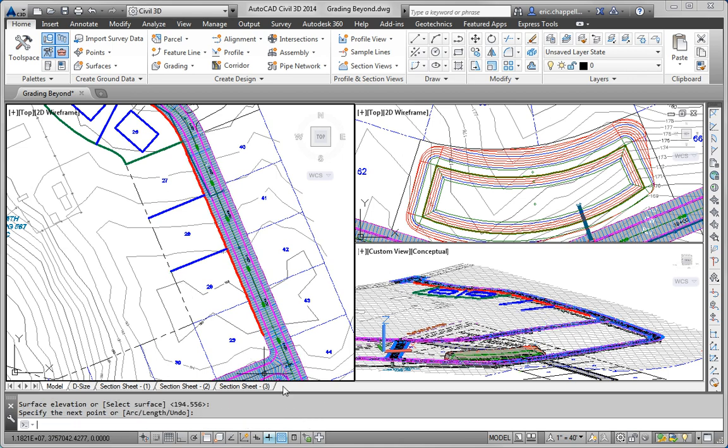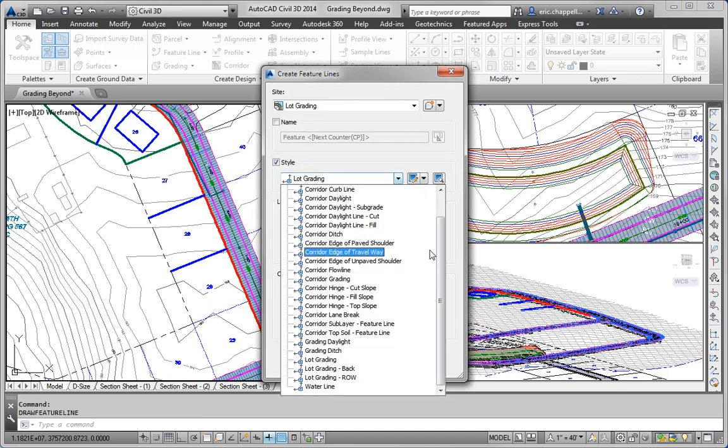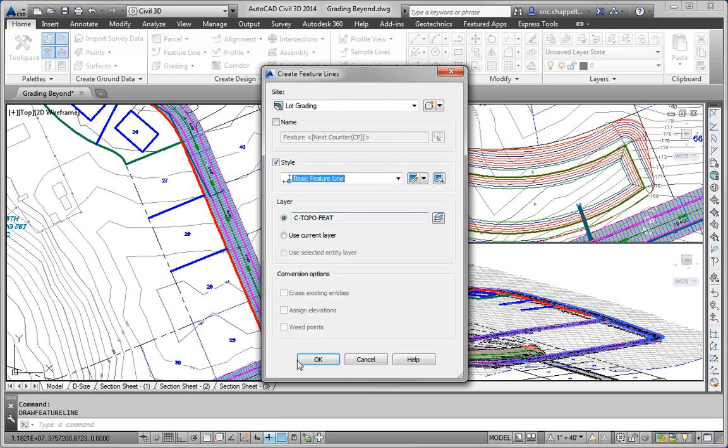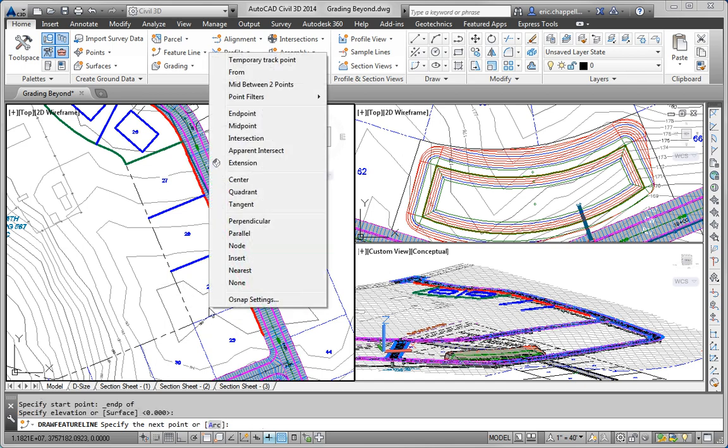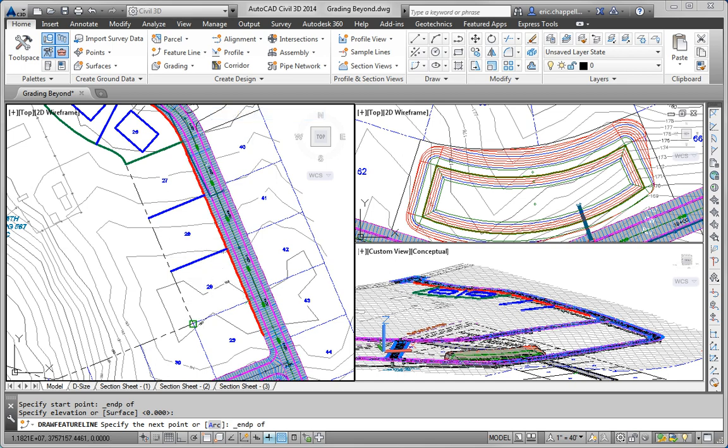So now I want to demonstrate what could have happened if I didn't set the style properly. I think our default style was something like basic feature line. So I'll click OK, and I'll snap to the front end and use an elevation of 0. And then I'll snap to the back end and use my surface elevation. Do you see what happened in 3D view? It drew that red feature line down. It spiked it down to elevation 0. And obviously that's not what we want.